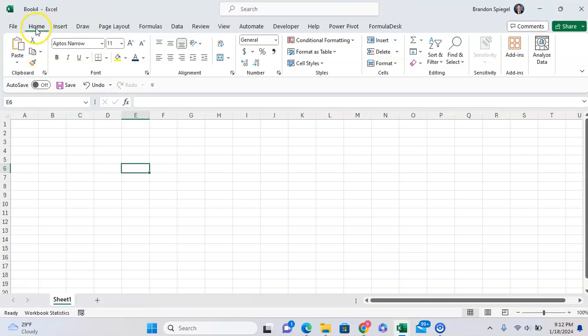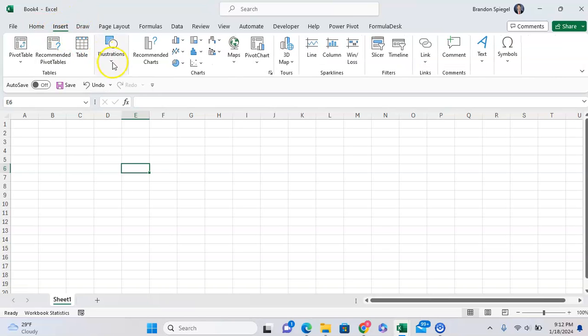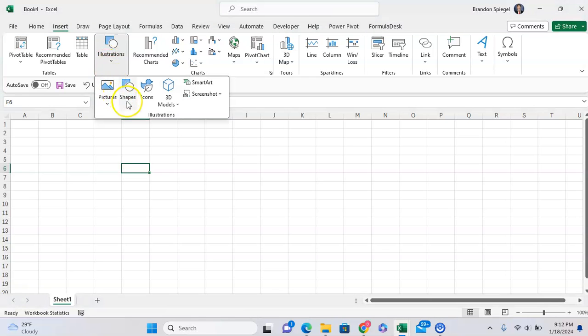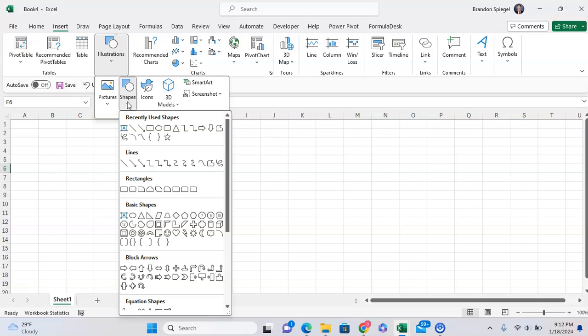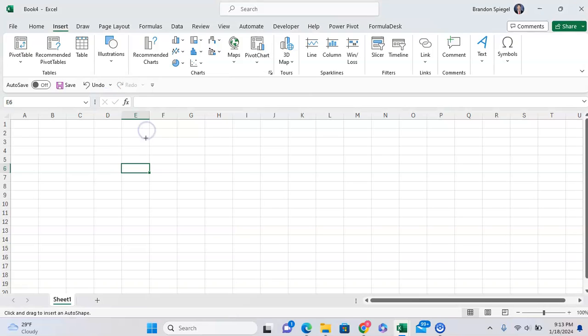To do this, go to the Insert tab, and then under the Illustrations grouping, click on that, and then you're going to want to click on Shapes. And you're going to want to click on the shape that you want your image to be in. So let's just say I wanted the image to be in this rectangle, for example. And then I can draw the rectangle that I want the image to be in.